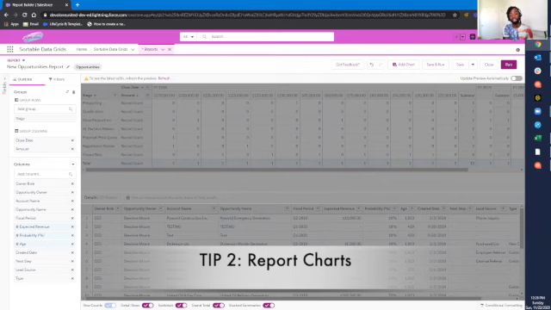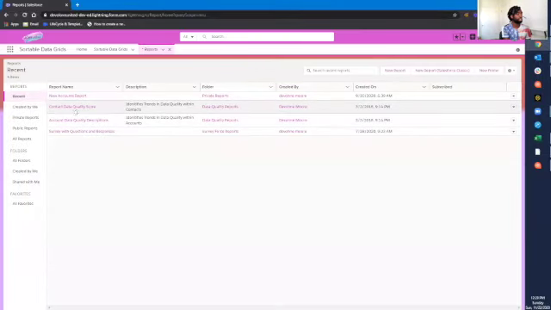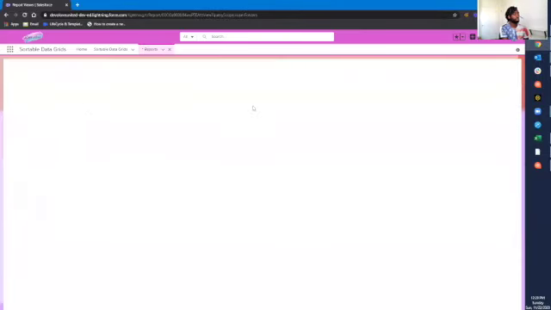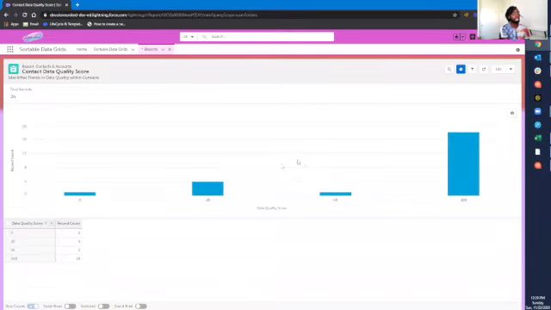So my tip number 2 really goes more to the reporting chart. So what I'm going to do is go back here and let's go into our quality score report. This is the standard report that came out of the box. But if we see here, we have a report chart that's already included with this report when it was set up.